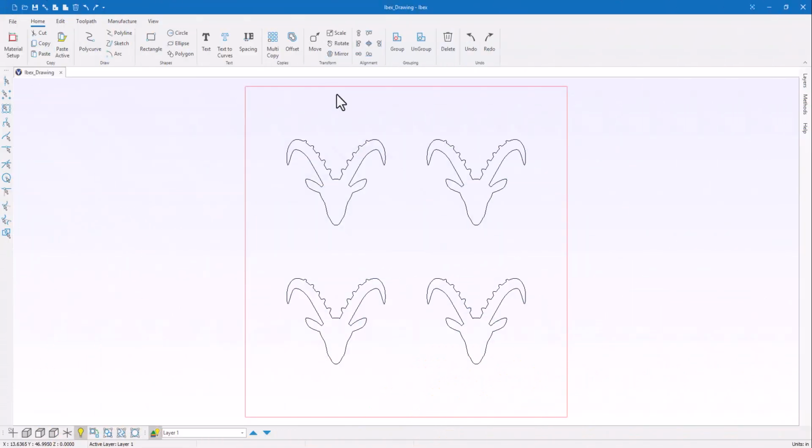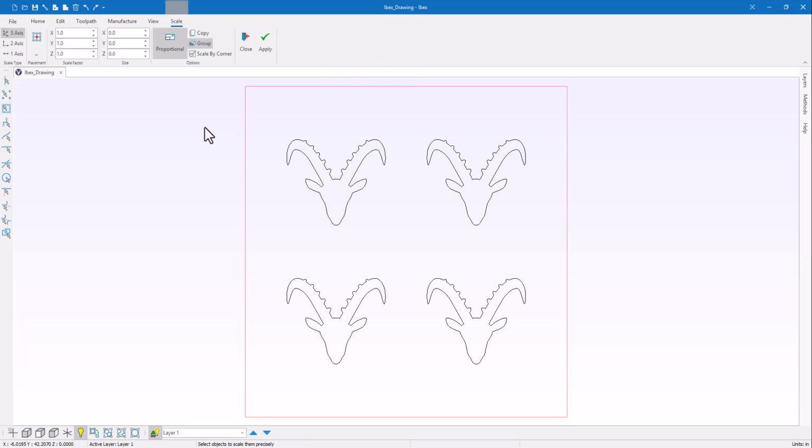The scale tool in Ibex provides an interface for precisely scaling objects in the drawing. I can open the scale tool by either selecting it from the home ribbon or selecting the F3 shortcut. There are three main parameters in the scaling interface: the scale factor, the size of the object, and proportional lock.